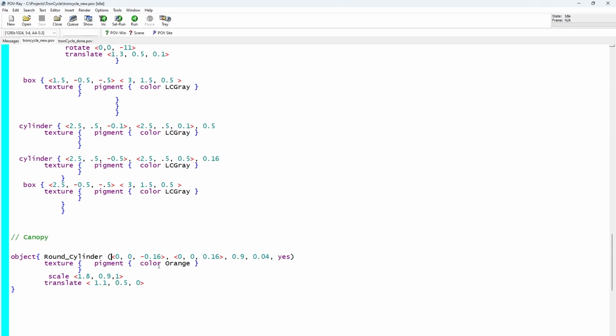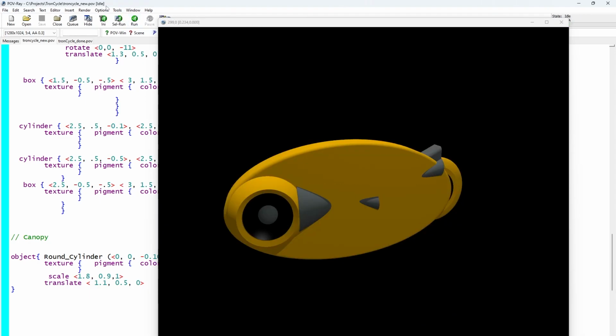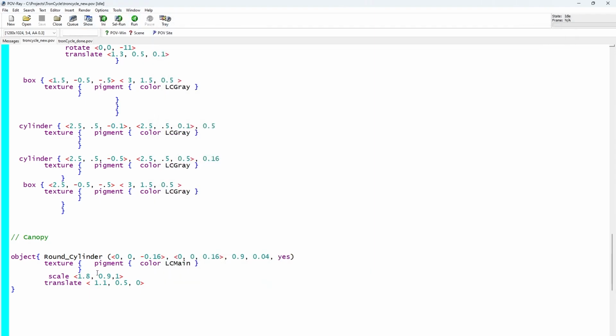Now we need to change this from orange to LC main. Okay, that's better. So I've scaled it and translated it. We need to add the box now, which we're going to use to subtract the bottom. So let's bring that in.